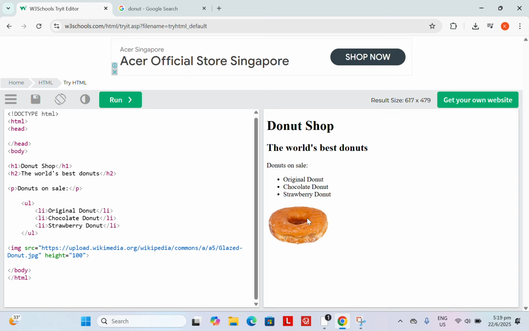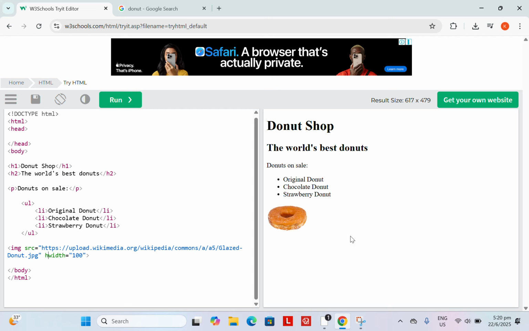So you can see now the height is 100. Of course I can also do width 100, but it'll be a bit different. Or I can do height equals 100, width equals 100. If you want to control both the height and the width, you can also do so. But I usually like to just control one. So let's just say height 100. There you go. You literally have your image resized. That's usually how you do it.